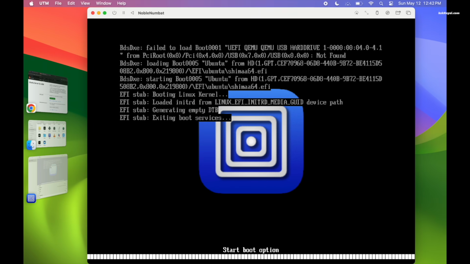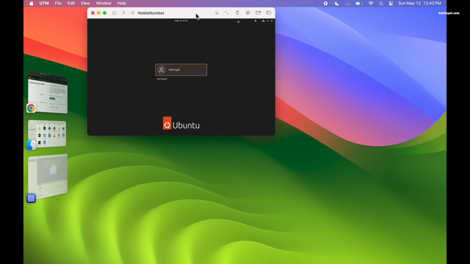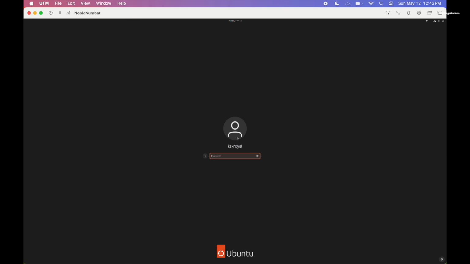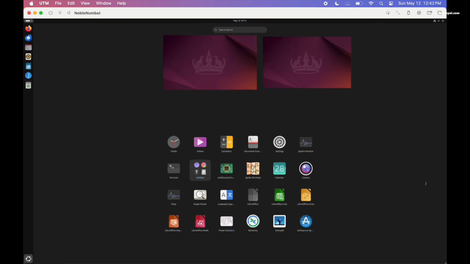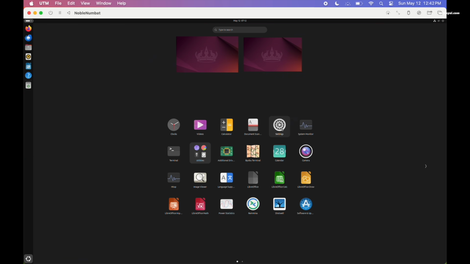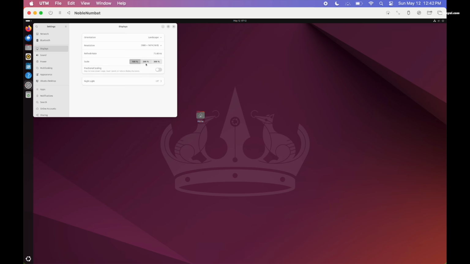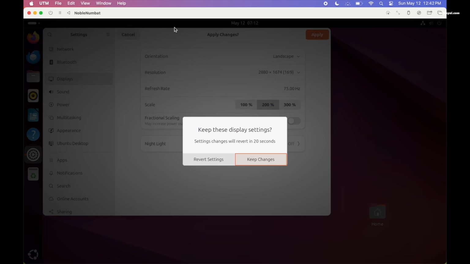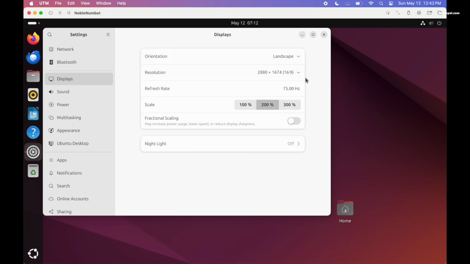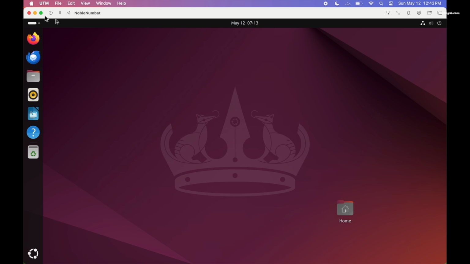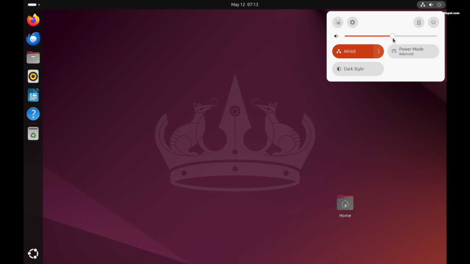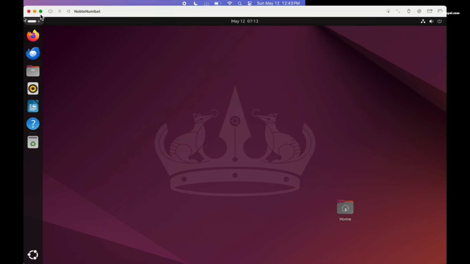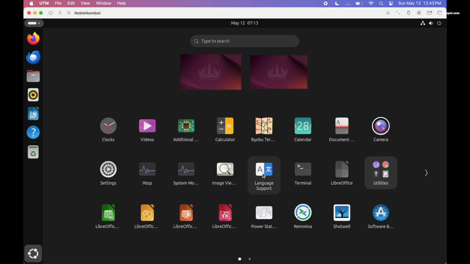Now you can see the VM is using full screen resolution and the UI elements look very tiny. To fix this, head over to Ubuntu settings, choose Displays, and set the scale value to 200%. And voila, now you can see the perfect resolution and the text is crisp and clear. Notice that if I jump into full screen mode, UTM dynamically adjusts the user interface.